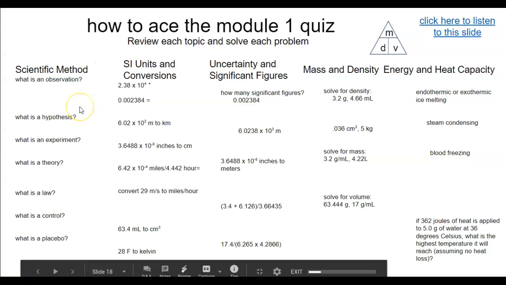So I would recommend that for this you pause it when you need to. There it is. So what's an observation? You answer in your mind, you check your work. What's a hypothesis? Similarly, I think you get the idea.